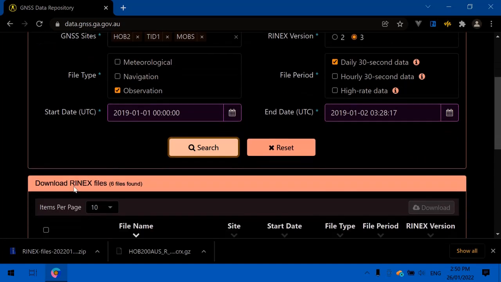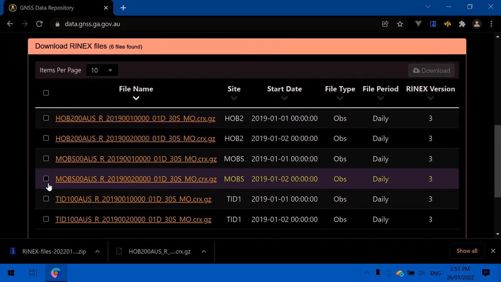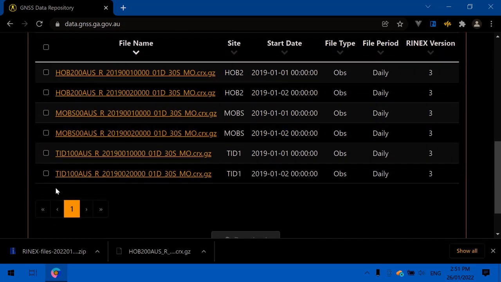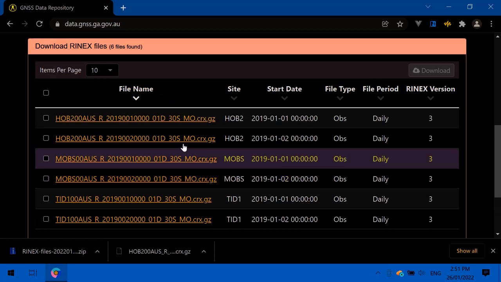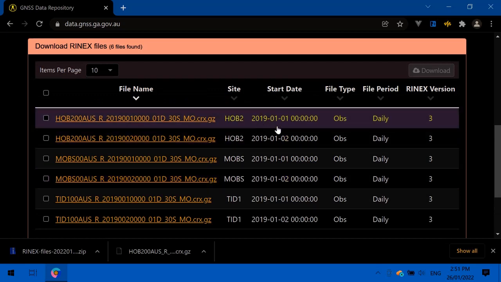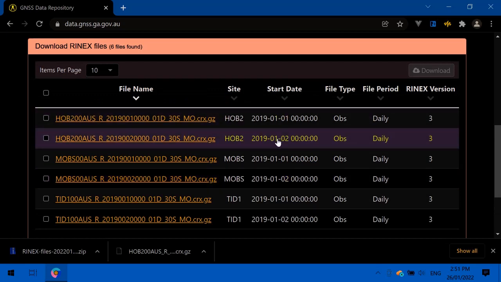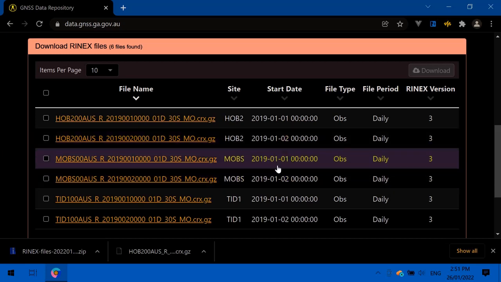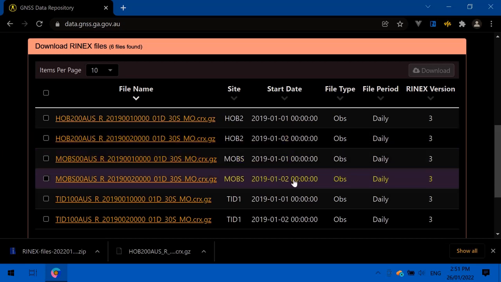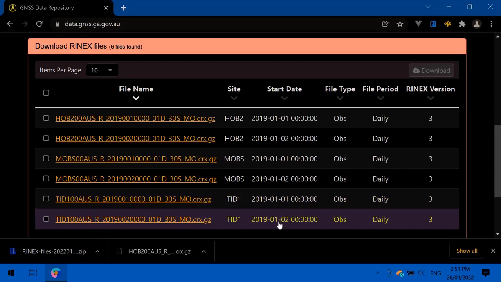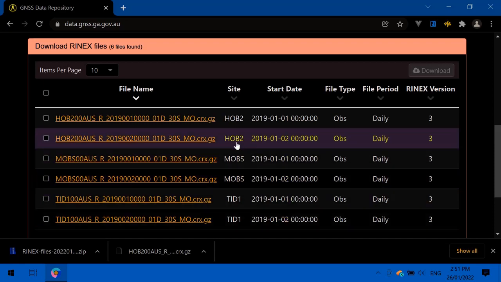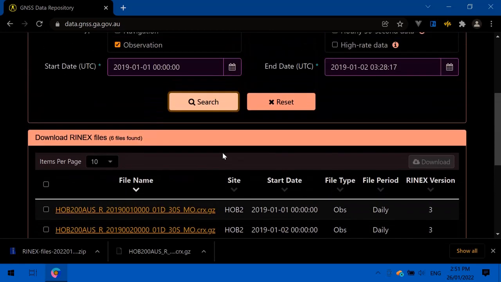And this time I'd be expecting to see six results, three files from each day, and we can see them here. So you can see the dates, here's the 1st, here's the 2nd of January for OBS, Hobart, and here's the 1st and 2nd of January for OBS, 1st and 2nd of January for Tidbinbilla. If you've got gaps, you know, if you wanted the 1st of January and the 1st of February, well, you'll have to do separate searches effectively.